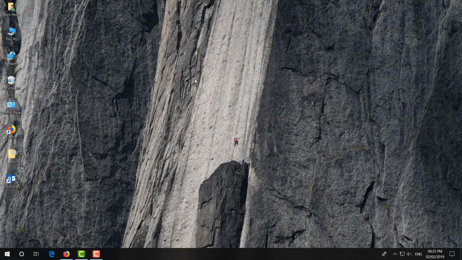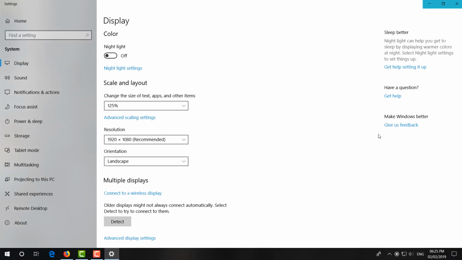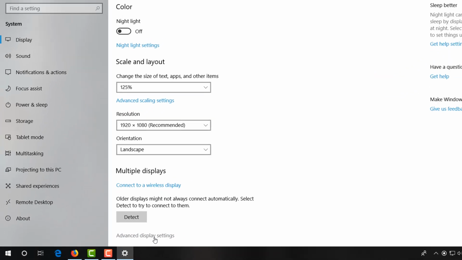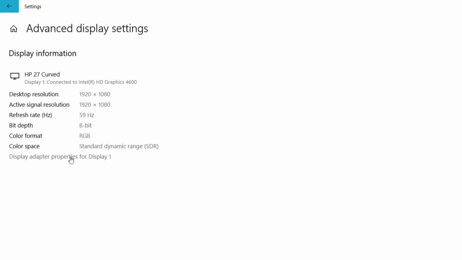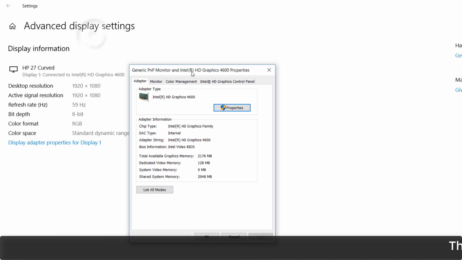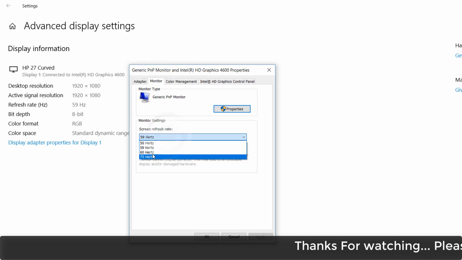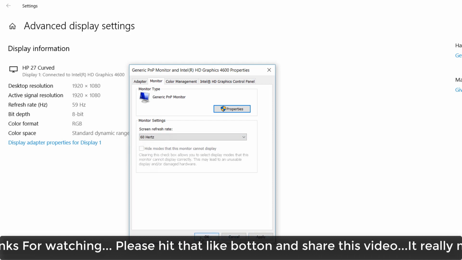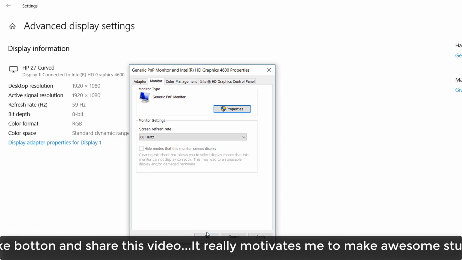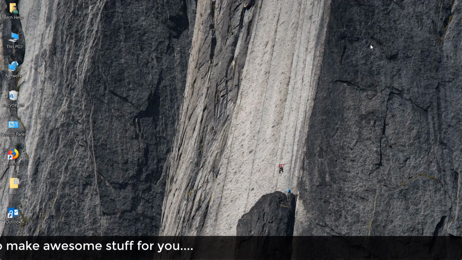Go to your PC, right click anywhere and then click on Display settings. In Display settings, click Advanced display settings. Here click Display adapter properties for Display, and here an option will appear to choose the Monitor tab and Screen refresh rate. Choose 60 hertz, and then click Apply and then click OK. After that, try to restart your PC, and I hope it's going to fix that issue.